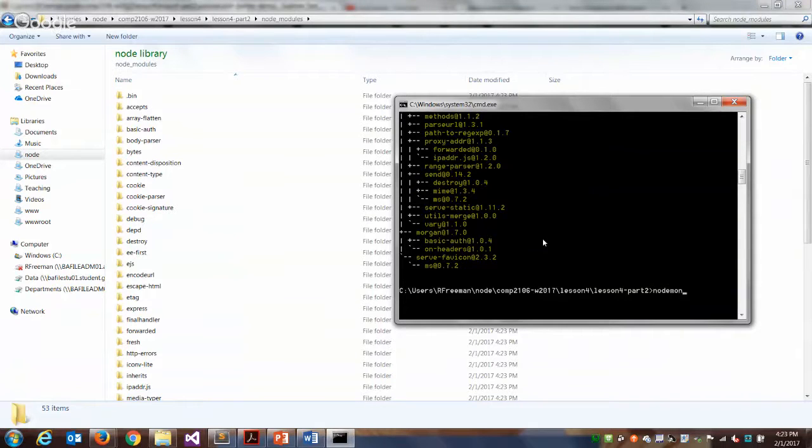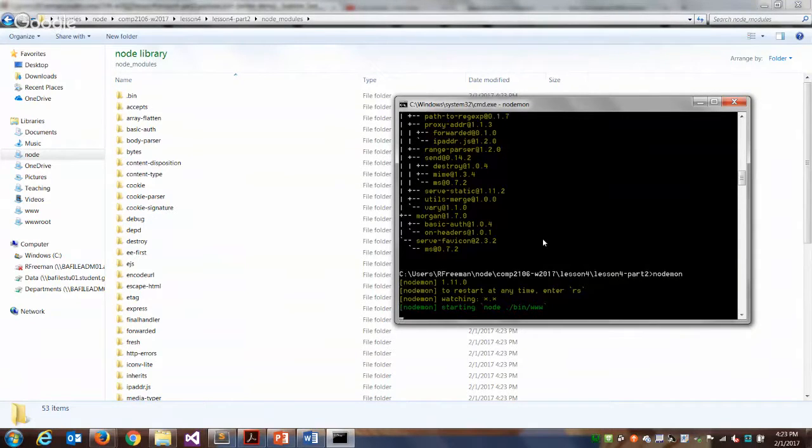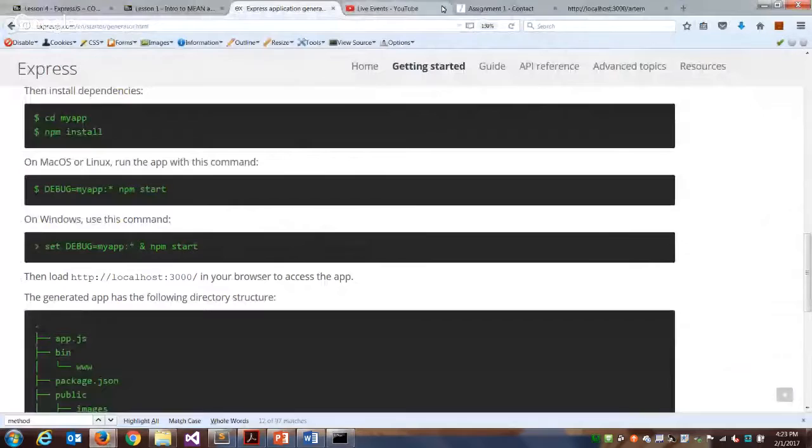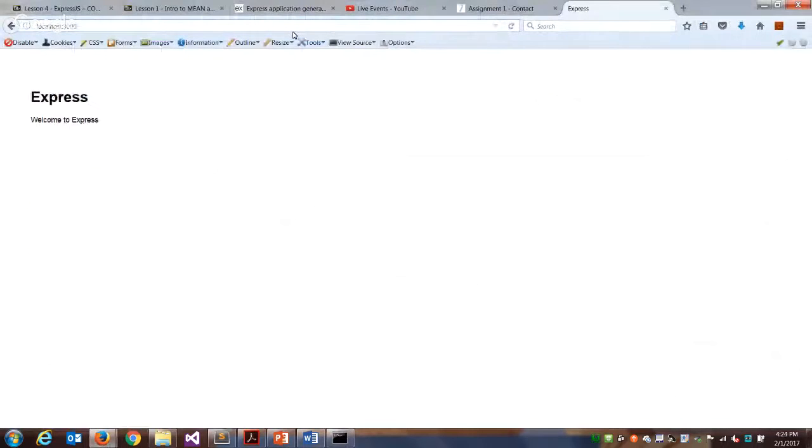So I'll use NodeMon. Cool, server starting. It's good. And now we have a running site. We have a default homepage that they give us that we can launch. So this is where we're going to start, and we're going to add on to this.